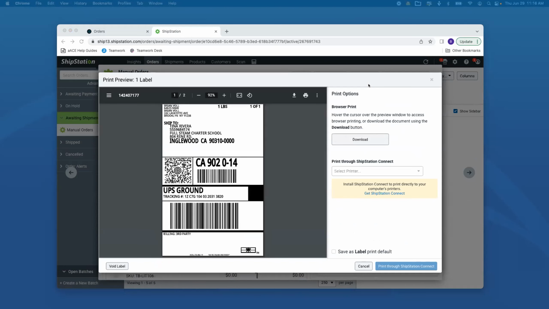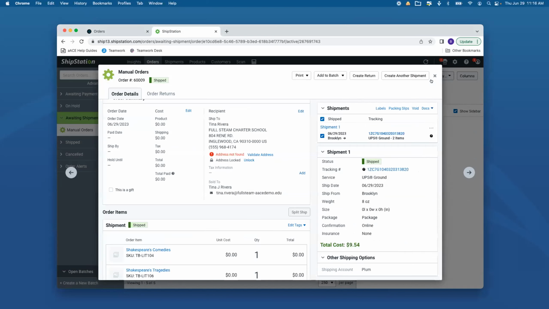Okay, so this is our label. This is what your shipping department is going to print out. This is what they're going to stick on the box. This is what UPS is going to come pick up and then deliver to this fake address in California. We're obviously not going to print that and do that right now, but that would be the workflow. So let's go ahead and close this window.